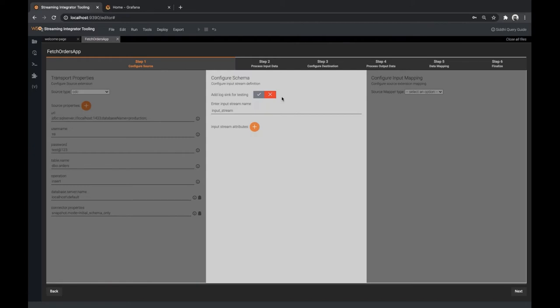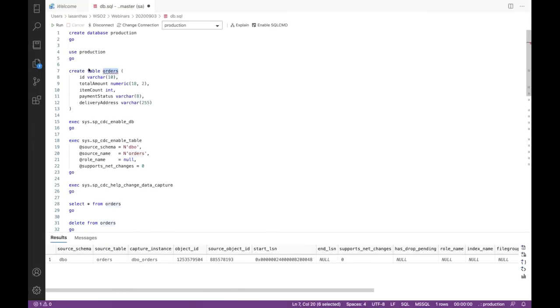And then I'm going to click next. So now we need to create a stream to capture this data from the source we have defined. So for that, I'll give a name to this stream. Let's name it as order input stream. And here we need to set what are the attributes of that stream. So before that, let's see what are the fields we have in our table. We have an ID varchar, which is obviously a string. Total amount numeric 18.2 means it is a double. And item count is int, payment status and delivery address, again strings.